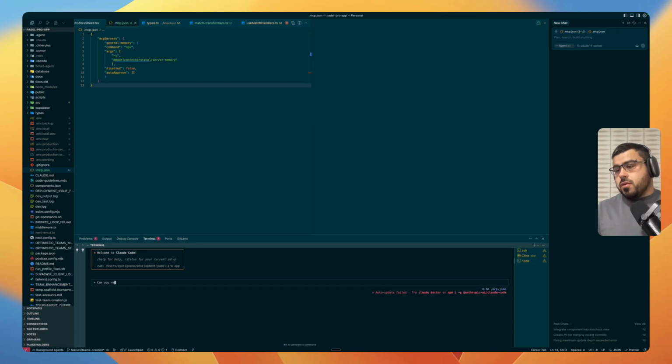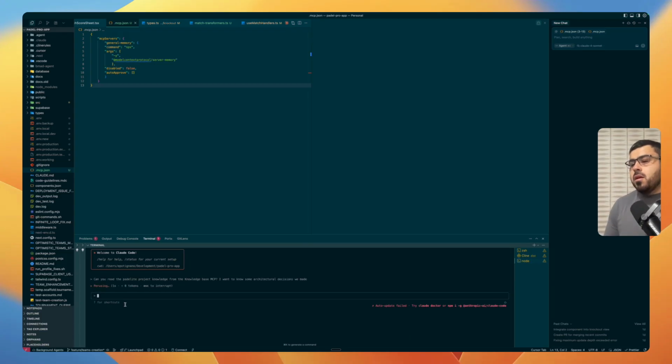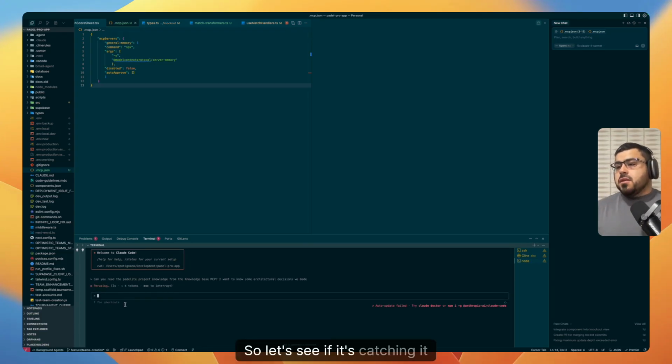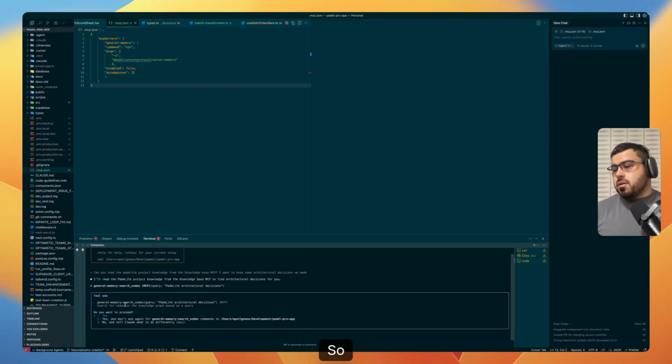and you read the Parallel project knowledge from the knowledge base MCP. I want to know some architectural decisions we made. So let's see if it's catching it. Hopefully so. General memory search, that's good. Yes, that's okay.